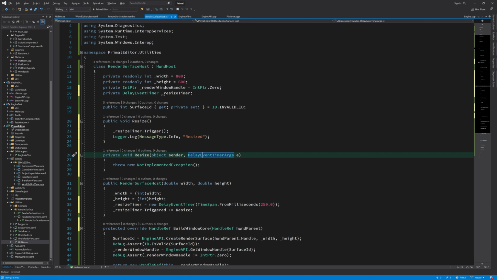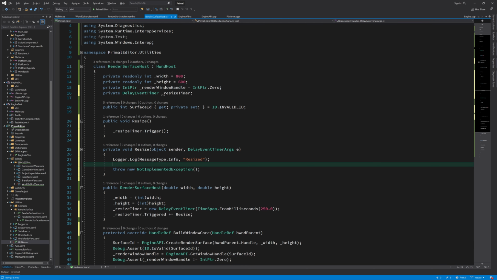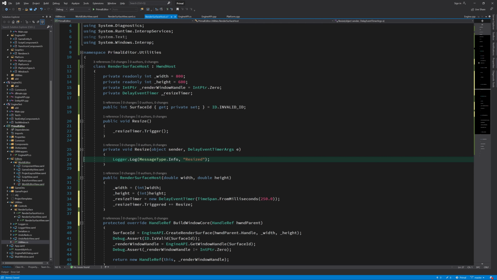This is our event handler, and the actual resizing will happen here. So whenever we call the public method resize, we just trigger the resize timer. And here, in this private method, we can handle the actual resize. And here we can set our condition for handling resize, actually.